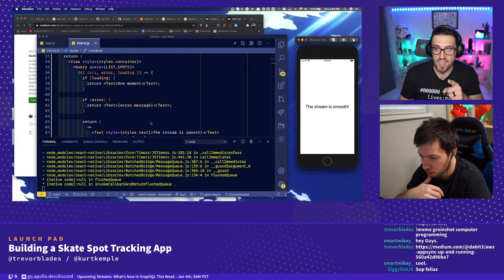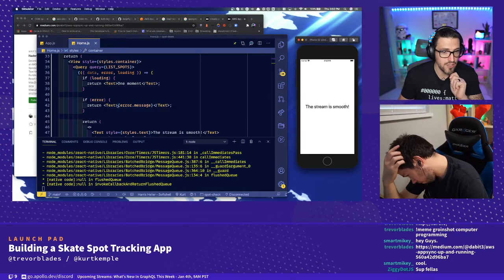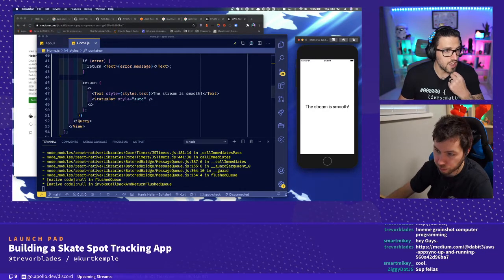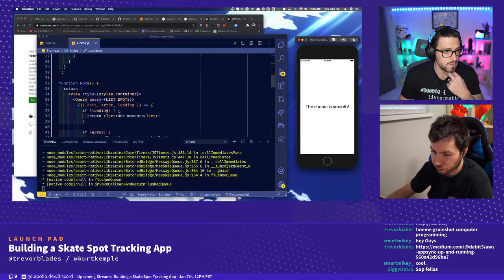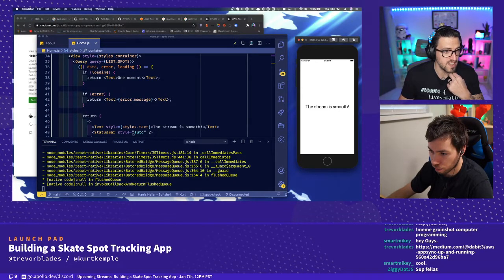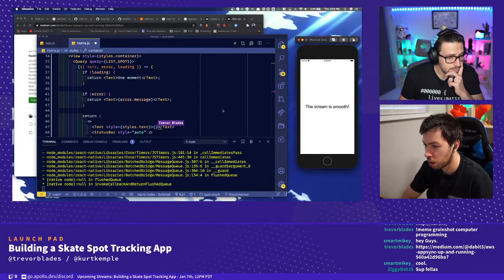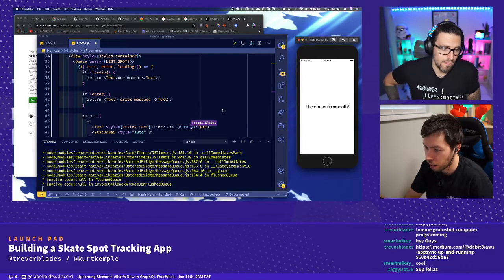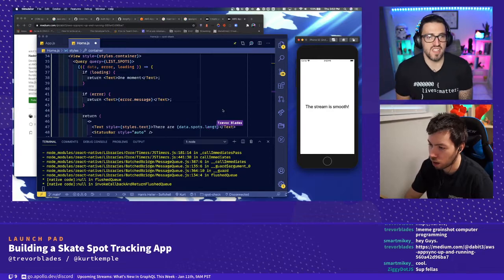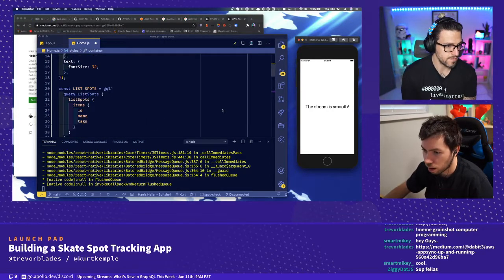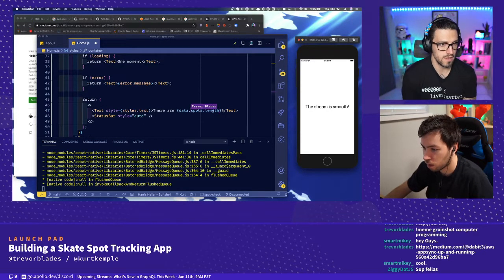So let's do this. Let's check. We are handling error and loading, and neither of those are true. So then we're returning our text stream is smooth. So we must be getting our query. Let's put our data in here in another text. Sure. We can just say in here, there are, what would it be? Data dot spots List dot length. List spots, I believe, right?